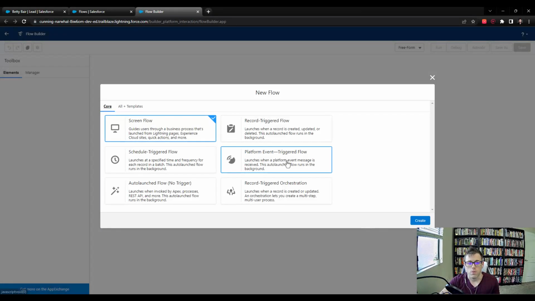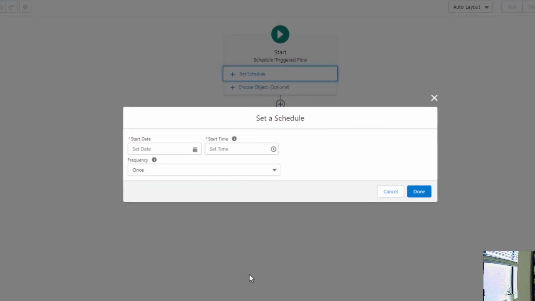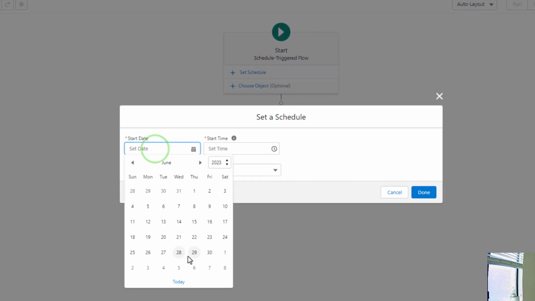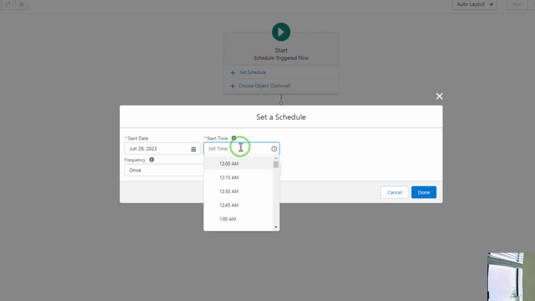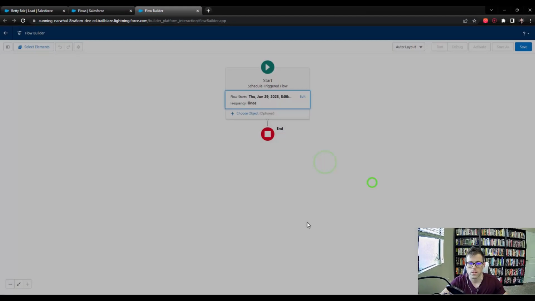So at any rate, I will press new flow, and then we'll start with a scheduled triggered flow. And the assumption here is that we're just gonna count the tasks related to a lead once a day. So I'll press create, and we need to set a date. So I'll just pick today's date and then a time. It's 7:55 where I am, so I'll try to get this done by 8 a.m. And we can just run this once.